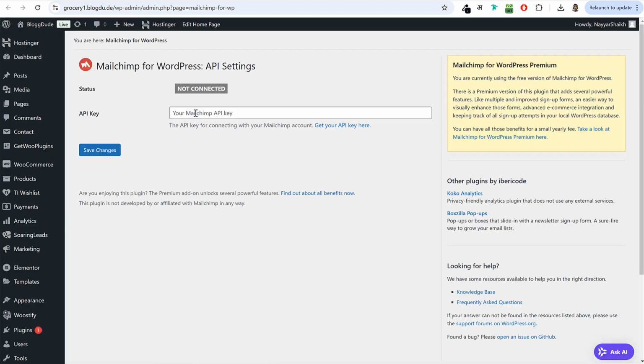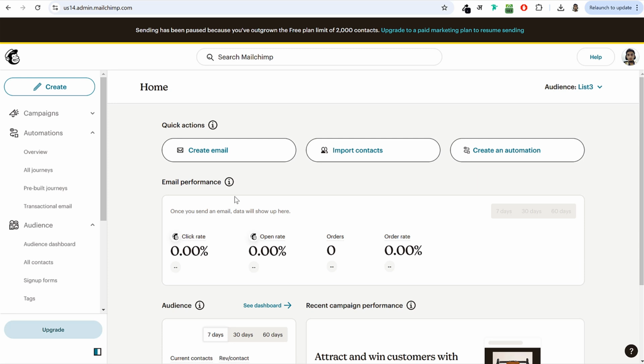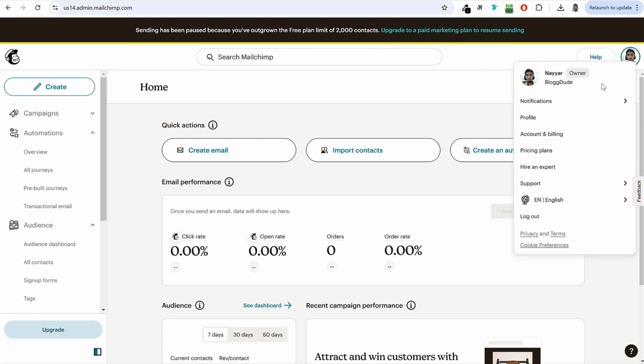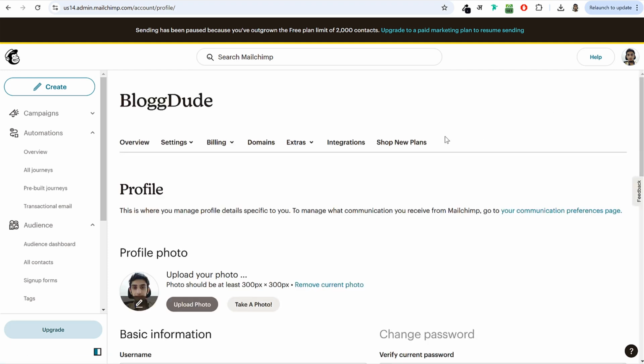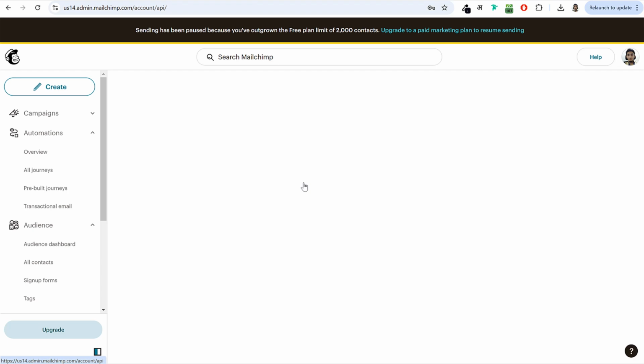And you can see we have to first connect it with MailChimp. Now to do this, you have to go to MailChimp.com. Once you log into your account, you will see your profile at the top right corner. Click on that. Click on profile under that. And over here, click on extras and select API keys.